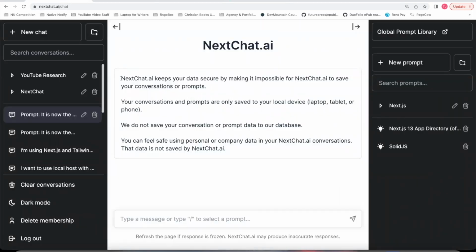Again, you'll notice they just reiterate that they keep your data secure by making it impossible for NextChat.ai to save your conversations and prompts. The way they do that, by the way, is your prompts and your conversations are only ever saved to your local device. So your laptop, your tablet, your phone, they're never even saved to NextChat's database. So again, there's literally no way that NextChat could even see your conversations because they're only ever saved to your local device.